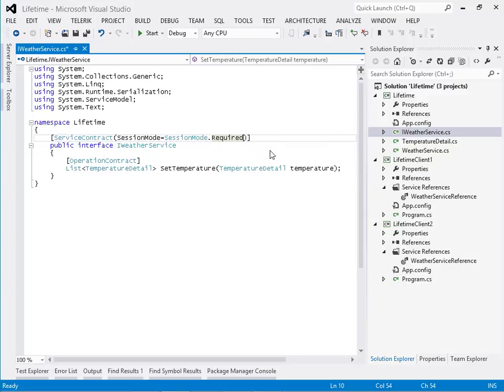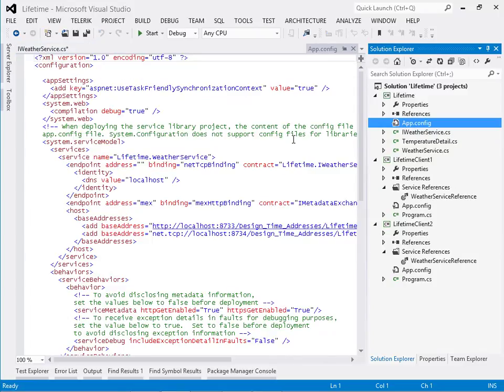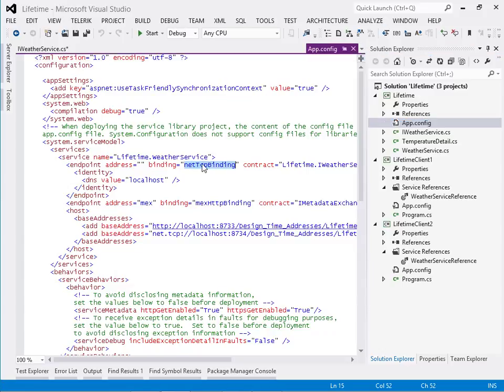But I'll set this to required. If you're working with per session mode, you should also configure the service to support transport mode security or WSHTTP with message. Here I'm using transport mode. Notice the NetTCP binding. I have a separate base address to support that also, and so it's configured properly.